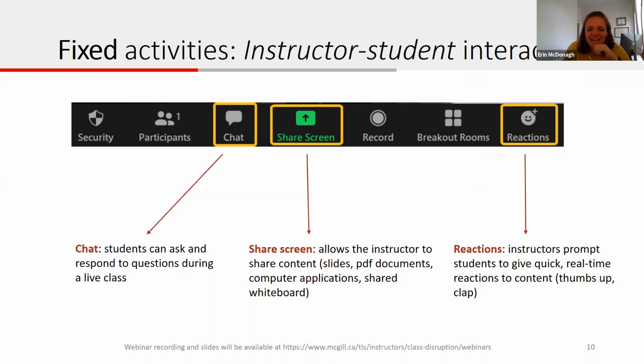So yeah, it's a way of checking the metaphorical temperature in the room, seeing if people are with you. And it's visible to everybody. There's another way of doing this so that it's not visible to your students, and I'm going to show you that in a second. So go on to the next slide.